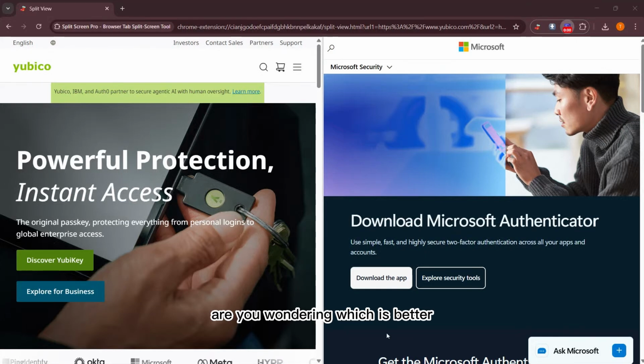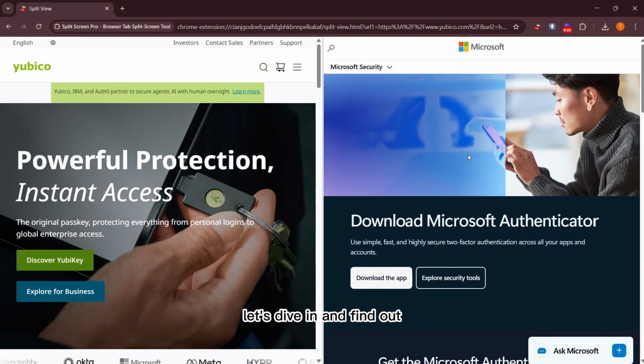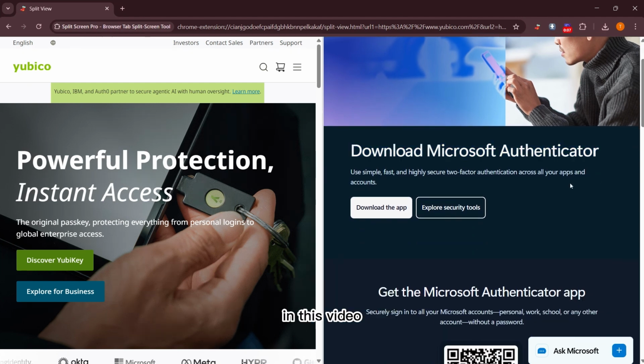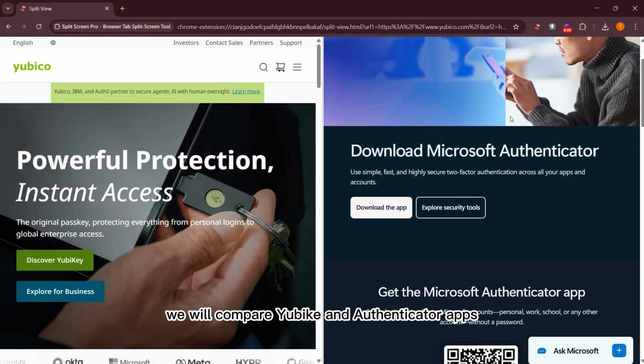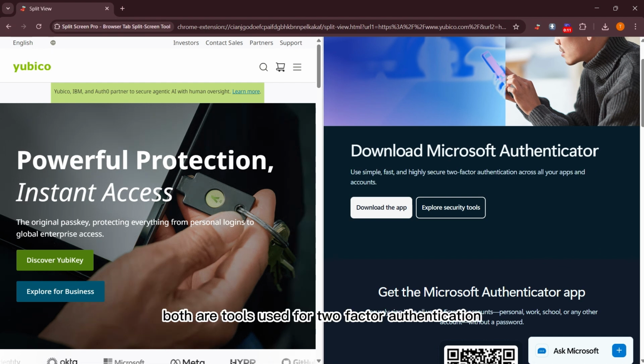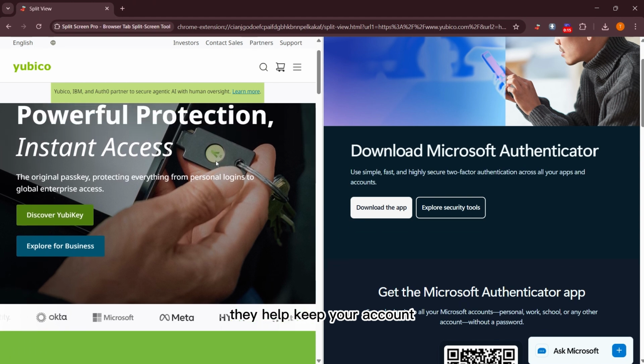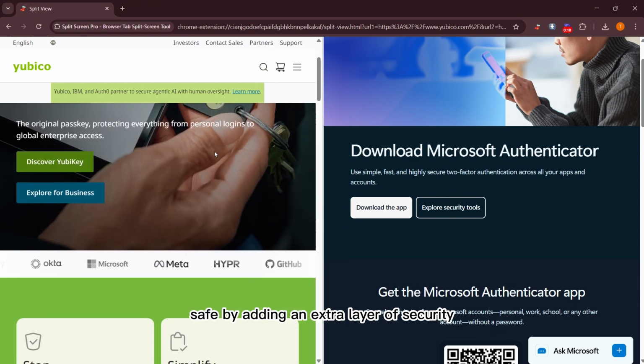Are you wondering which is better, YubiKey or an Authenticator app? Let's dive in and find out. In this video, we will compare YubiKey and Authenticator apps. Both are tools used for two-factor authentication. They help keep your account safe by adding an extra layer of security.